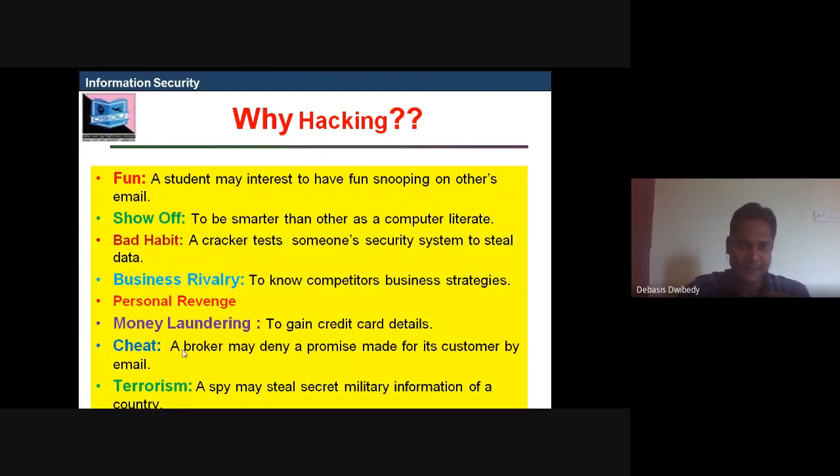Okay. Then money laundering is also being done by hacking. Money laundering here means to gain credit card details. Basically, they may send you an email, a phishing mail, and try to take the credit card details. And they may use those details to steal the money from your accounts, or transfer the money from other accounts.